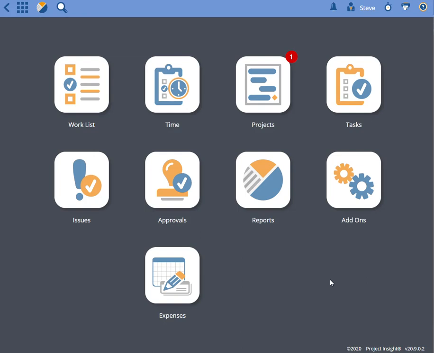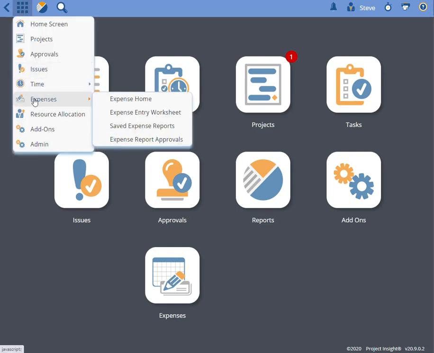In this video, I'm going to show you how a team member can submit expense reports, check on the status of their expense reports, or add new expense entries ready to be submitted. To do this from the home screen, simply choose the expenses tile, or from the main menu anywhere in the system, choose the expenses option.